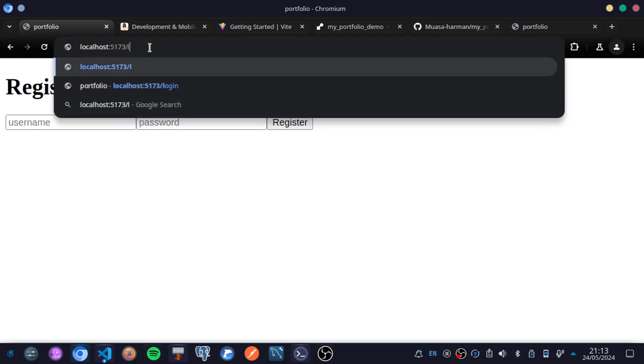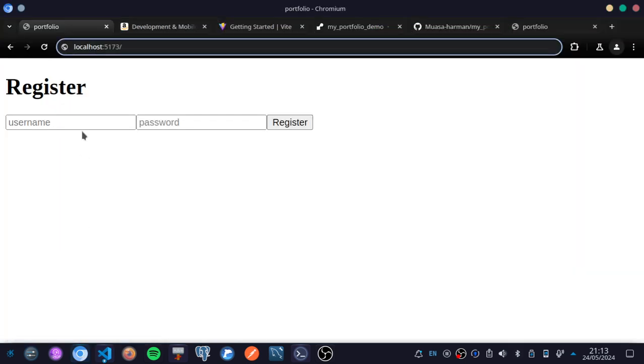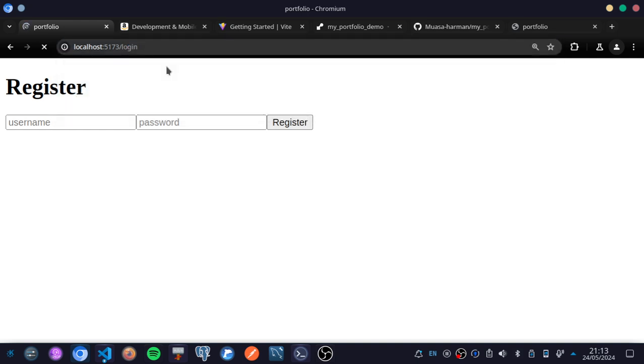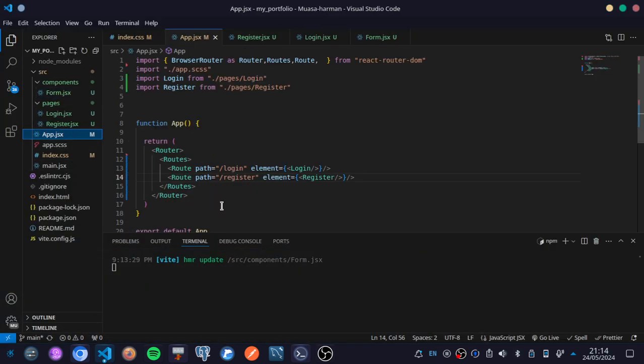It's either login. Sorry, let me see. So this one is either login or registration. So we are in the register. And the login, we go to the login. Login, you can see the login. The login is already showing the login. It's coming with this path.